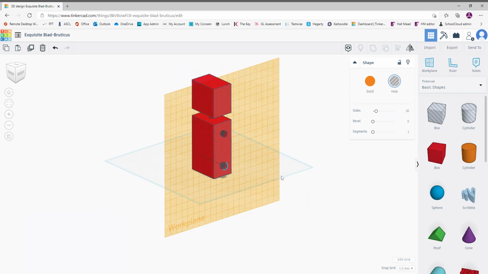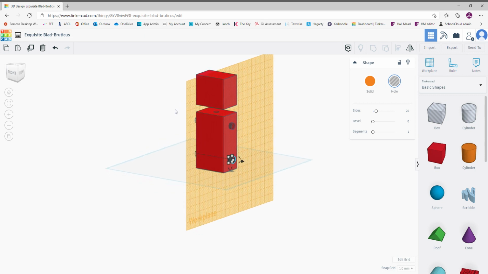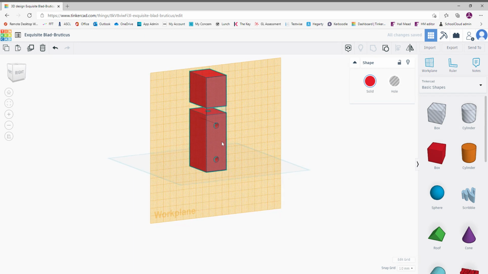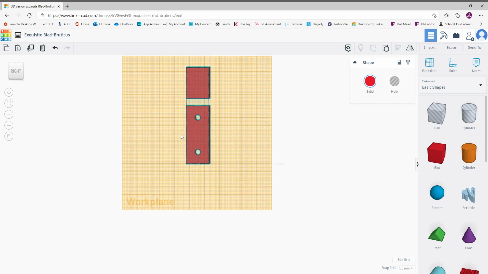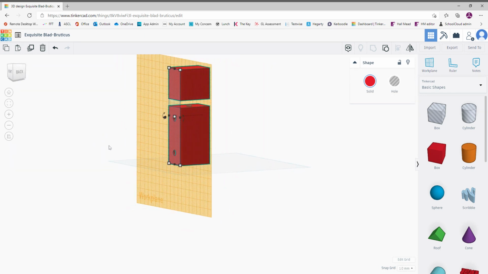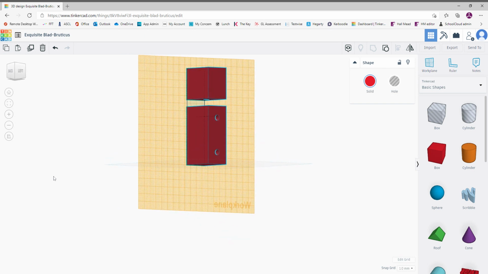Okay, now we need to turn them into a hole. So what I'm going to do is click and drag over the body and the 2 holes that I want, and then I'm going to click the group button again. And you will see then what that has done is it has made a hole that goes all the way through the block bot and comes out on the other side.